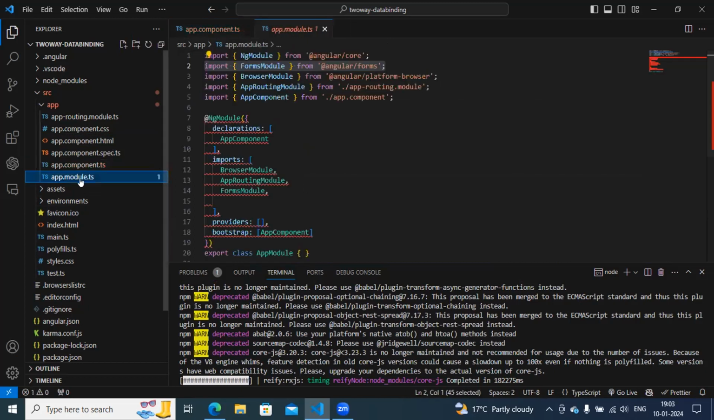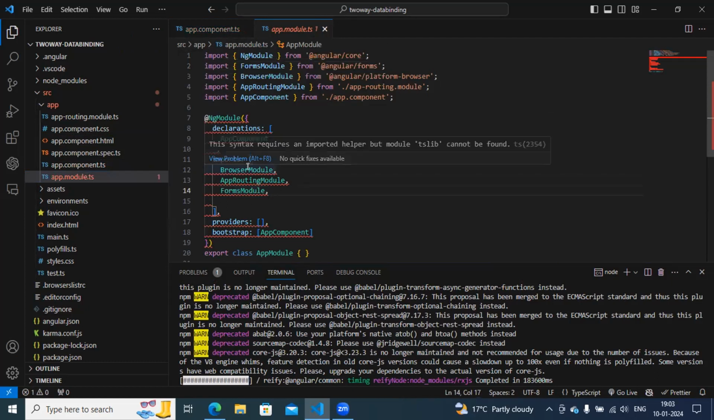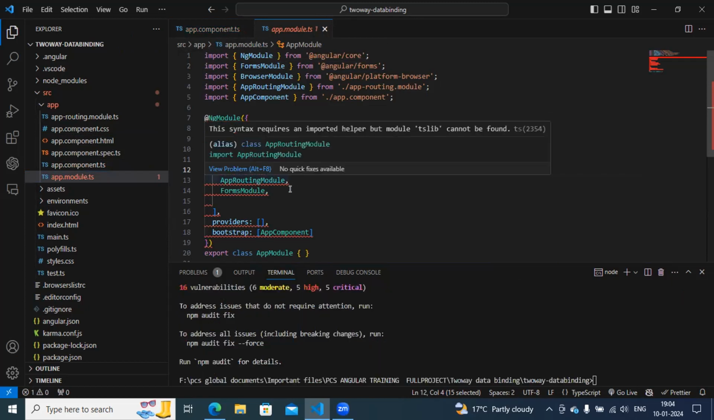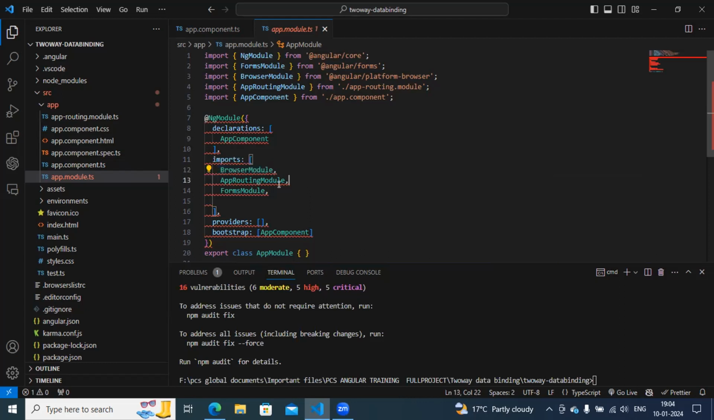And in the app.module.ts file, we just need to add the FormsModule. BrowserModule is for supporting the running of this project in the browser. AppRoutingModule is for when you want to go from one link to another link. That is a kind of library module. And this is the FormsModule. For supporting forms, we need to add the FormsModule. That's it.